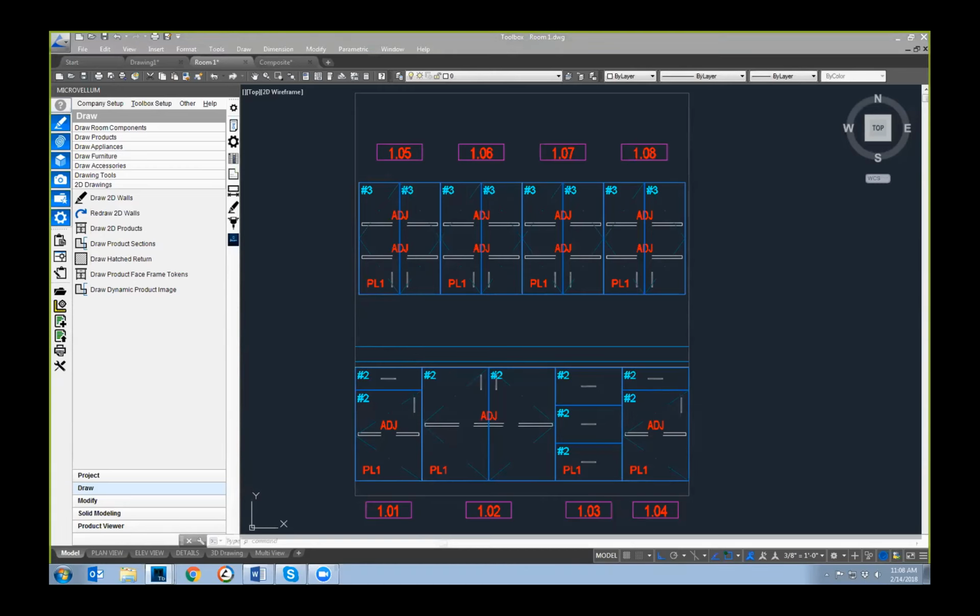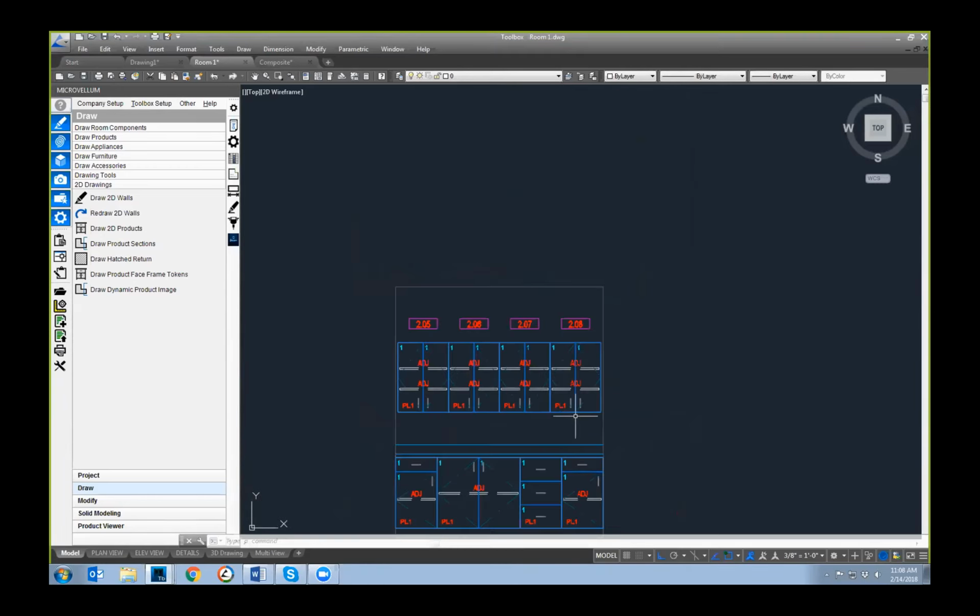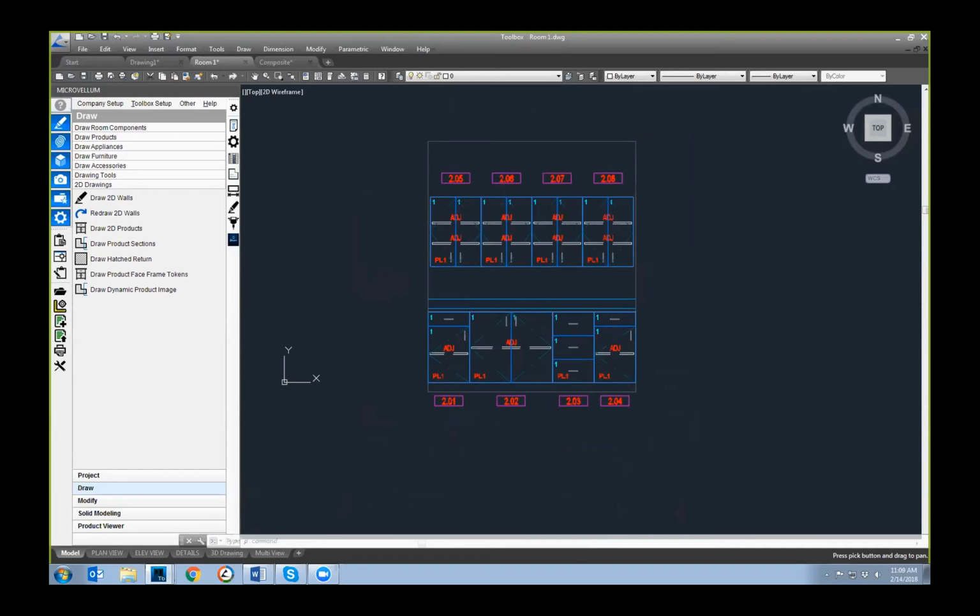So let me show you some different examples. This is the same exact wall. I just copied it down, and now they're just ones. And so this is our normal way. So we're just going to group this cabinet together, and then this cabinet. This is our normal algorithm there.